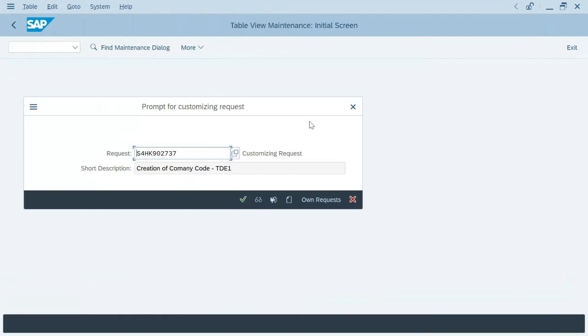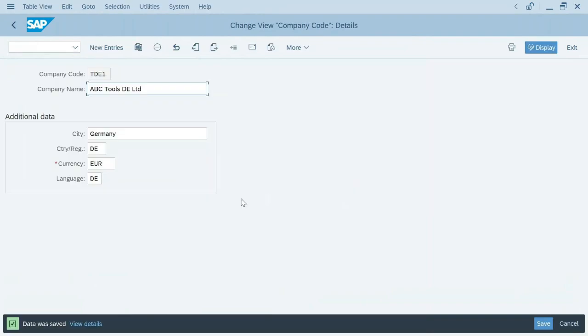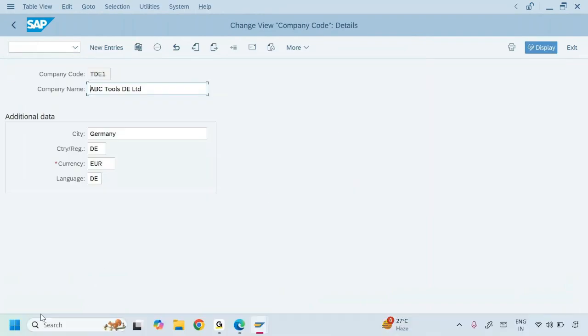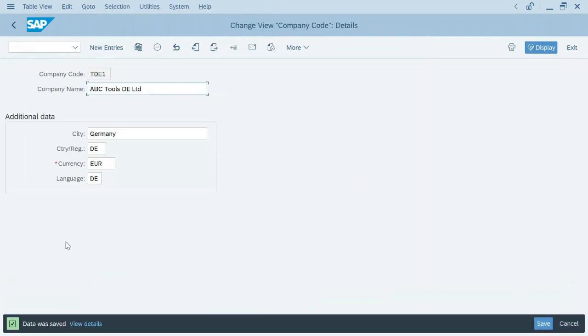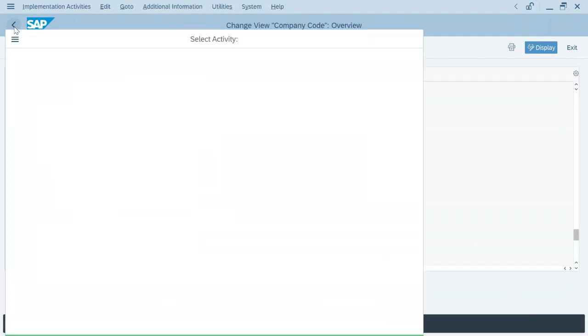Without entering address, I'm saving it. Okay. For the same TDE1. Okay, continue. So data was saved here. Okay. Now come back.